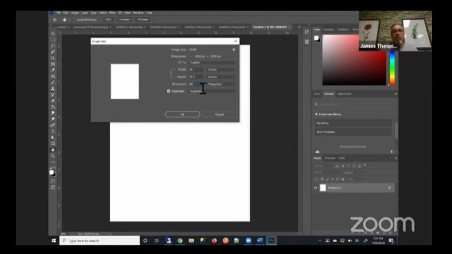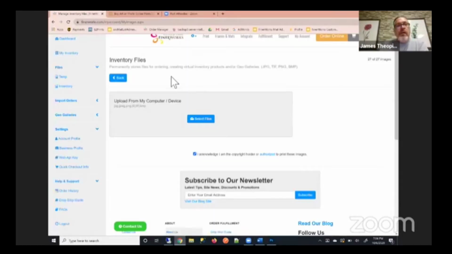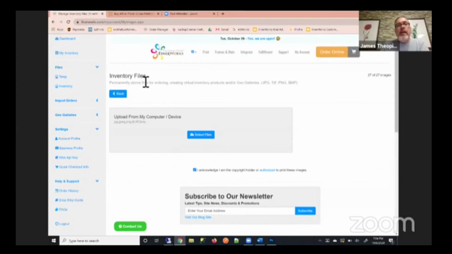And I'll show you in Post, which is our online setup tool, how you can check your image resolution here in just a minute. So we talked about inventory files. Now we need to talk about the actual product inventory.